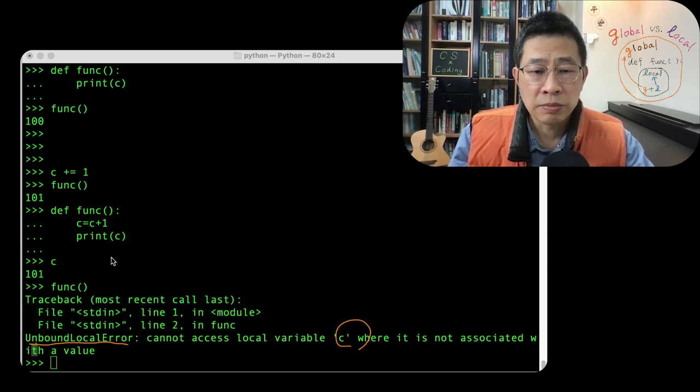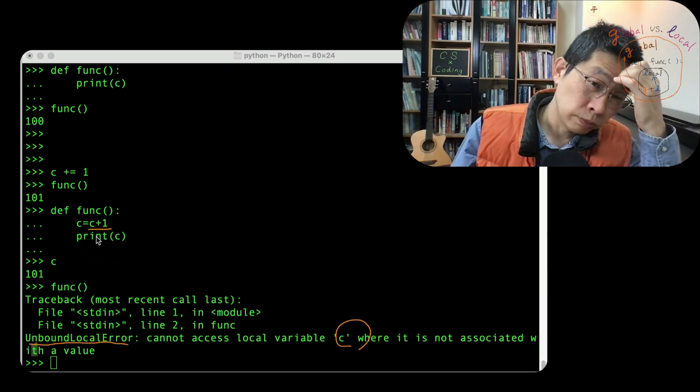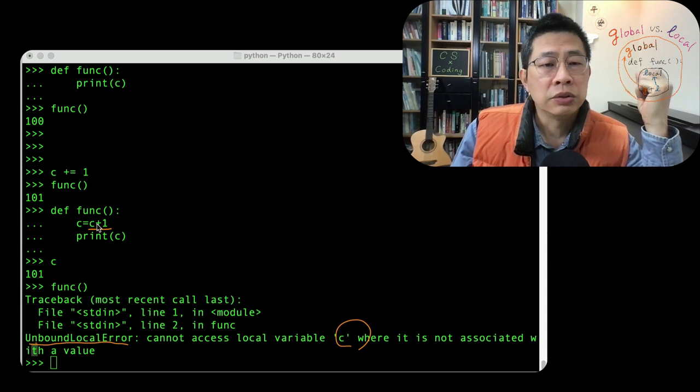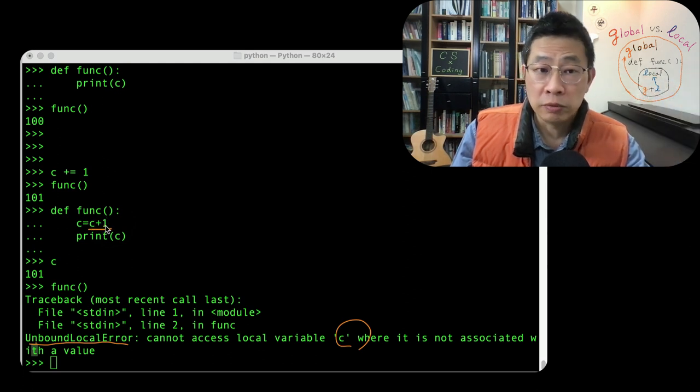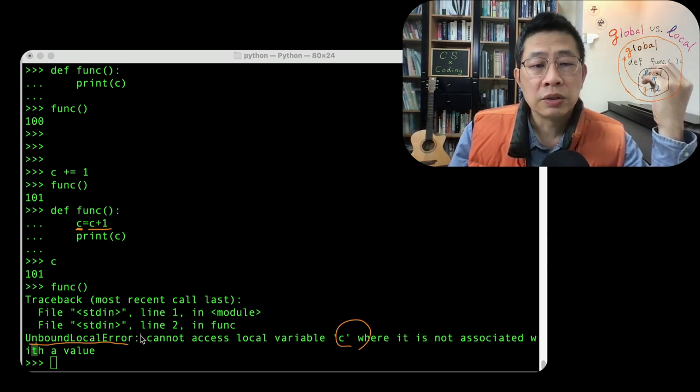And where exactly does this message refer to? How do we explain this? Okay. The problem is like this. This C plus 1 is trying to confuse the interpreter, because you are referring to someone, maybe a global variable, but also you want to define its own local one. So they generate this problem.